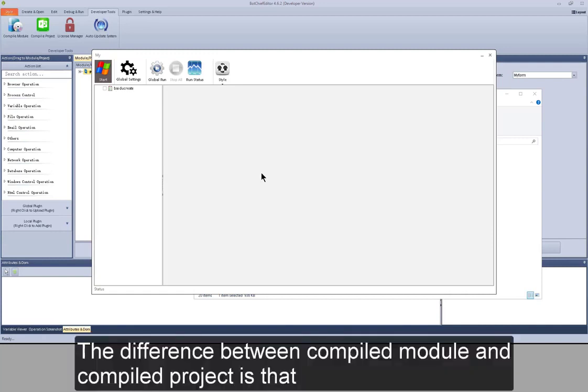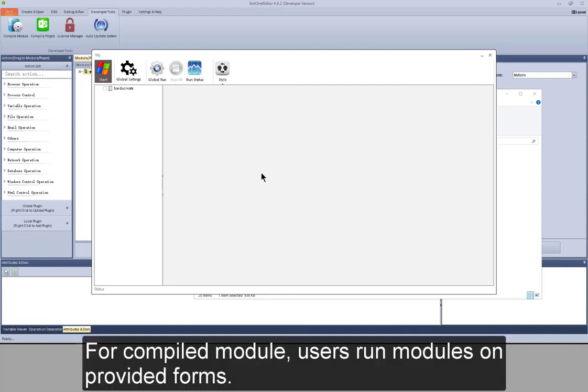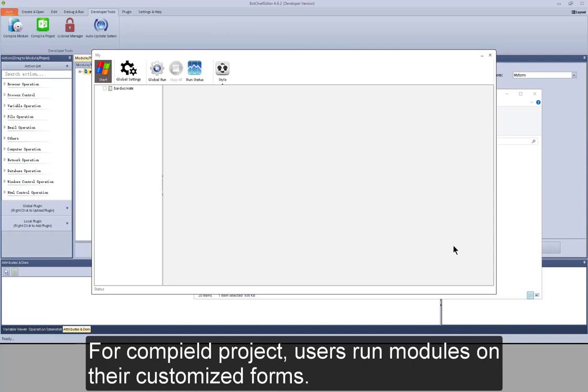The difference between a compiled module and a compiled project is that for a compiled module, users run modules on provided forms. For a compiled project, users run modules on their customized forms.